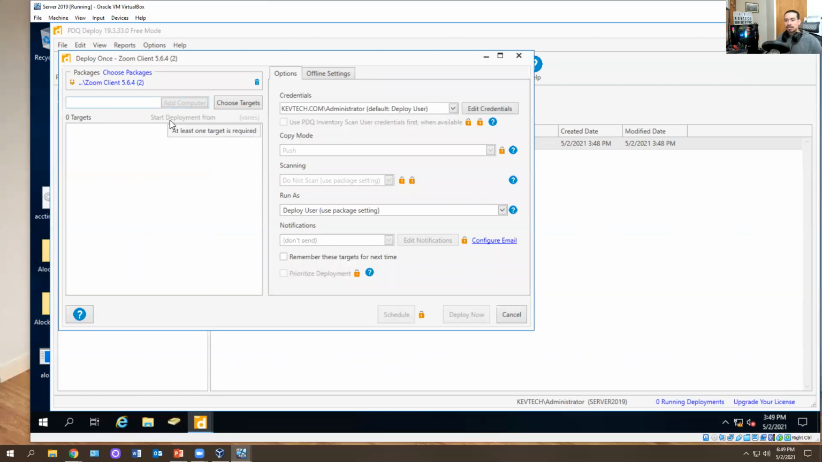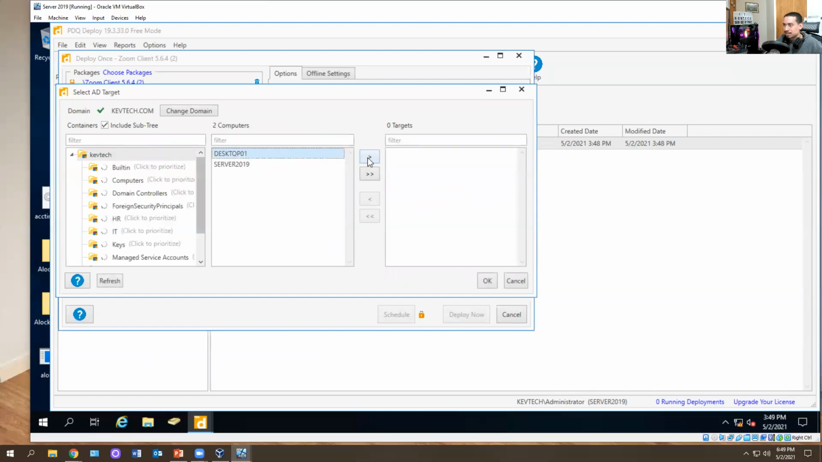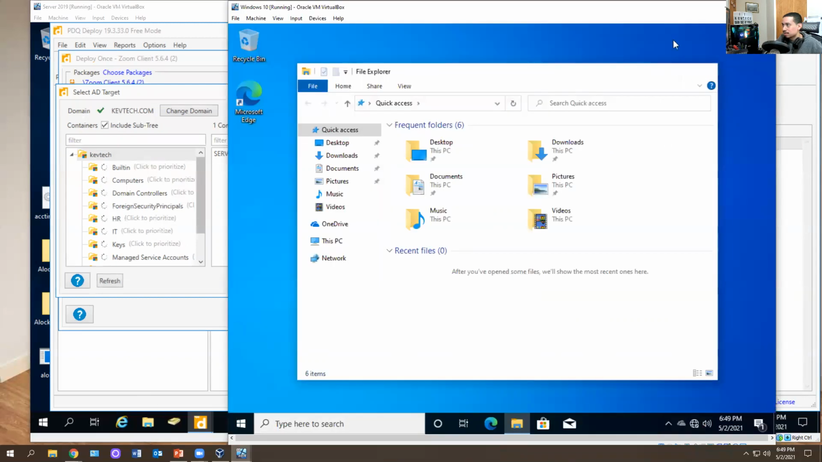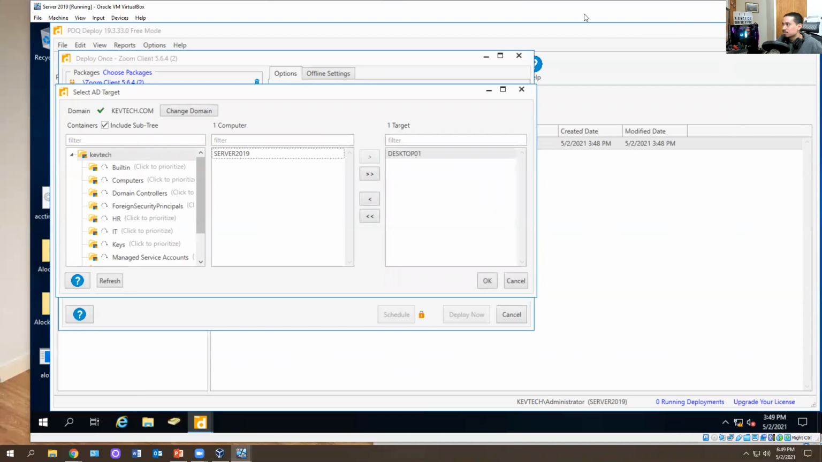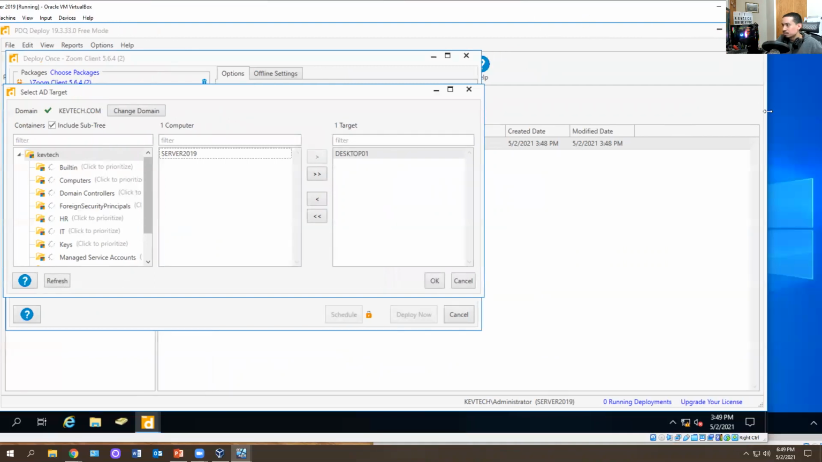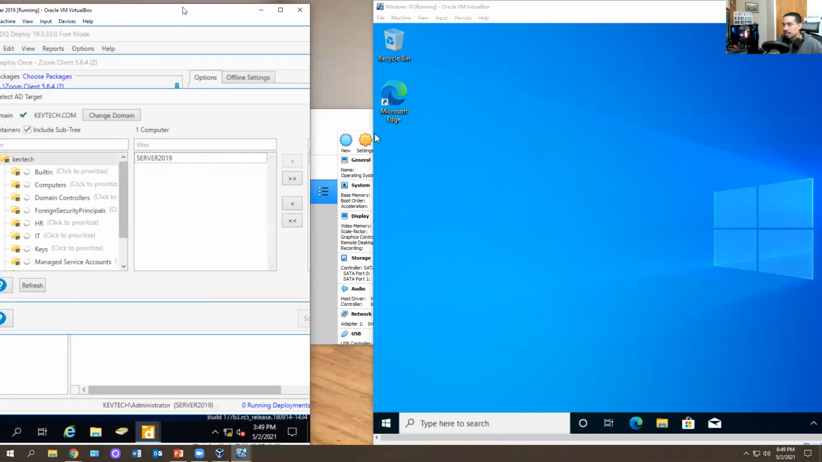Okay, so what we do is right click on this, deploy once. It allows you to install applications, right? You choose target, computers, desktop 1. Let's see if it works. It should let you do it. I don't see why not. We're going to drag it over here so you guys can see what happens when I do it, right?